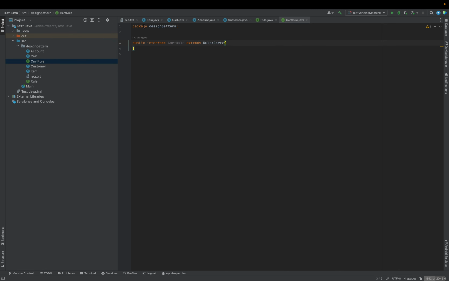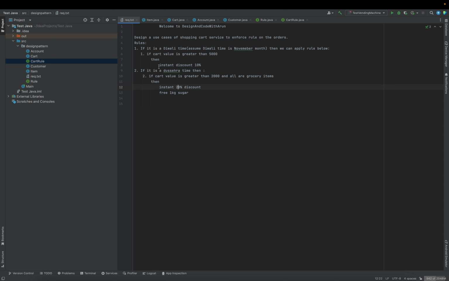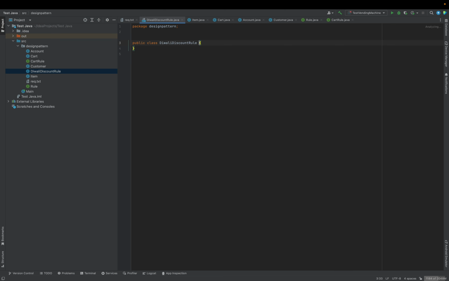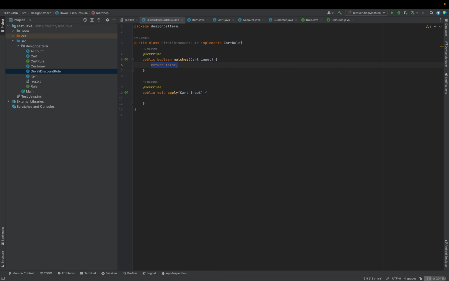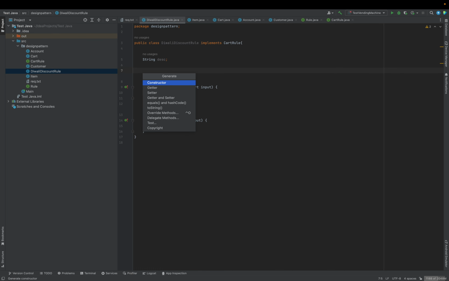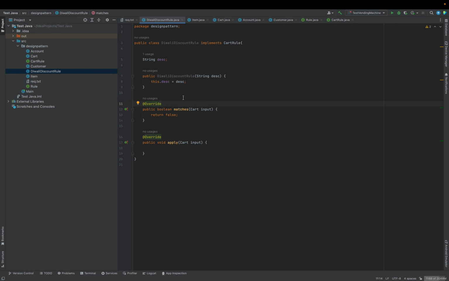Now, we discussed in the requirements that we will have two kinds of rules. One is Diwali time, the other is Dussehra time. So let's try to construct that. We'll quickly create, let's say, a Diwali discount rule, and this will implement the cart rule. Firstly we'll have to implement both the methods here. So let's try to have a description as well, and we'll add the description while we initialize the object itself.